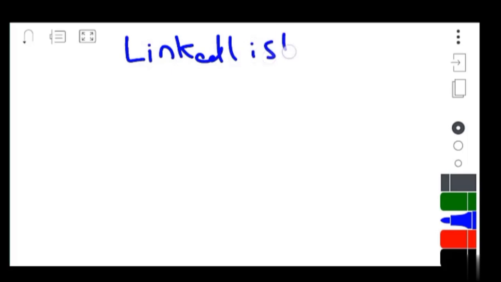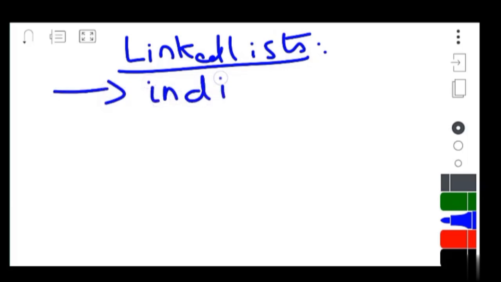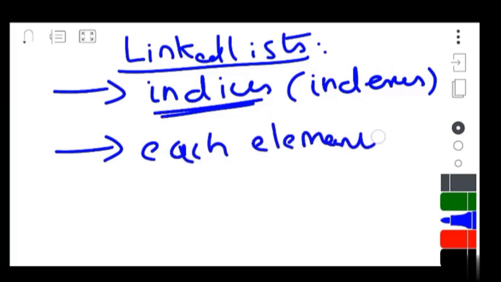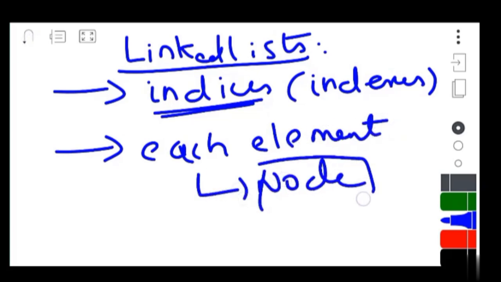I'll explain the concept. A linked list is something that is linked. There is no order, guys. You don't have any index, like array indices or indexes. You don't have that like an array. In a linked list, each element is called a node. This is very important, guys. You should not call it an element, it is a node.